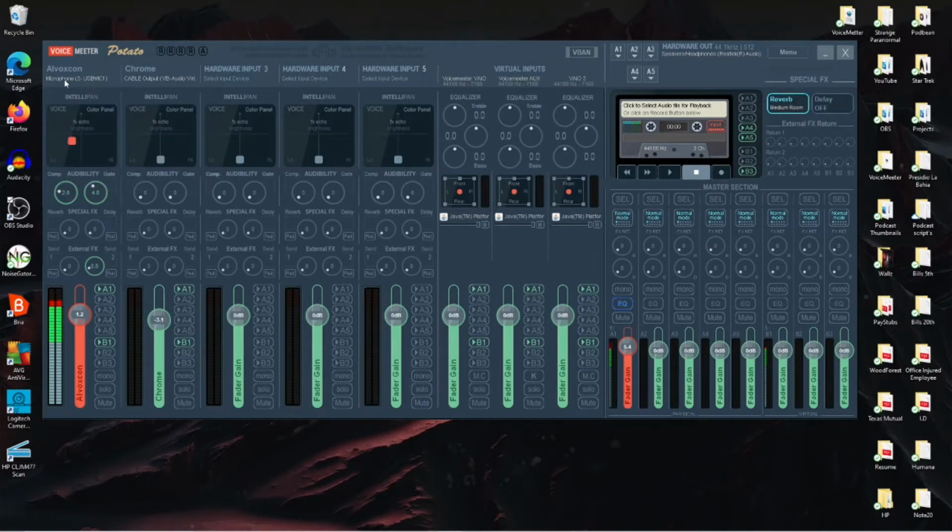Next, once you get that set up, you want to go down here and select A1. A1 is going to give you the ability to hear yourself through your headset when speaking into your microphone. B1 is the ability where people can actually hear you talk into your microphone.